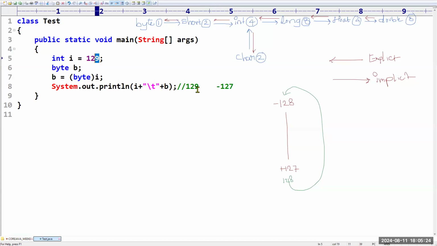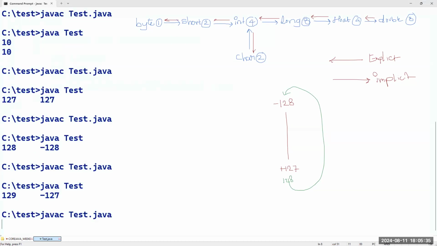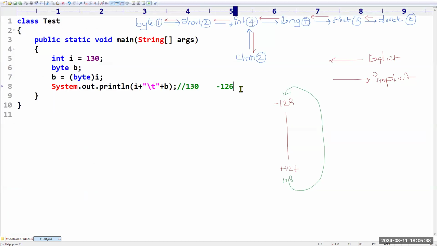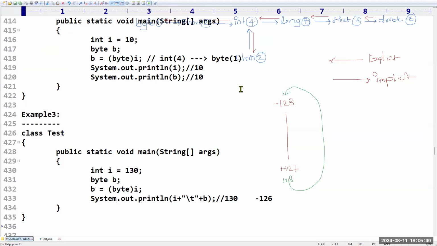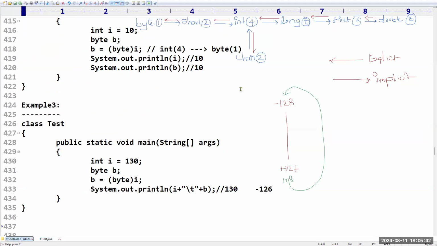Yes, sir. So if I take 130, what will happen, sir? Integer 130. What about this one? Minus 126. It will keep on moving. Are you understanding the point? Yes, sir. Now what is loss? How are we going to get that loss? Is there really a loss of information or not? You people got very clear clarity. Any doubt, friends? No, sir. Clear, everyone?